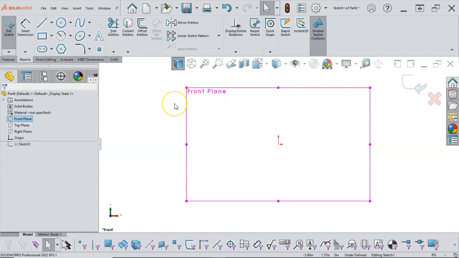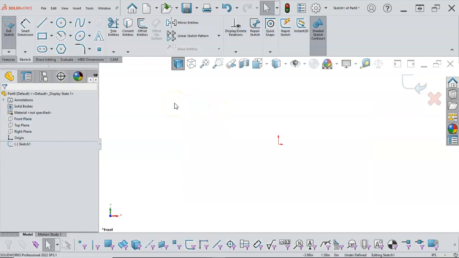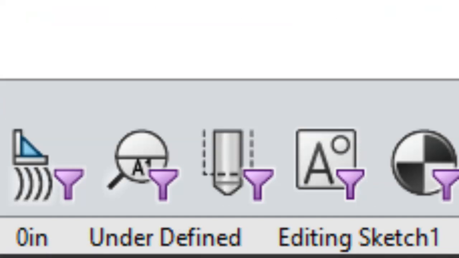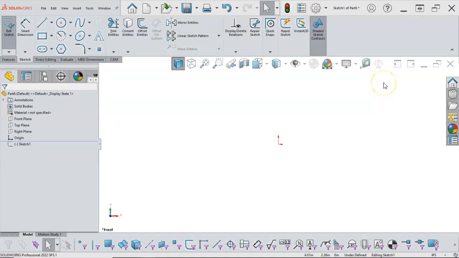All right, so when I click, the front plane's going to disappear. I really don't need it. I know that I'm in the front plane, and we can see the reference triad, the front plane, and then moving over to the confirmation corner, the accept the sketch and the exit the sketch. And then at the bottom, let's go ahead and zoom up on that. At the bottom, we can see that it is an underdefined sketch and that we are currently editing the sketch, and that will change and shift as we need it to.